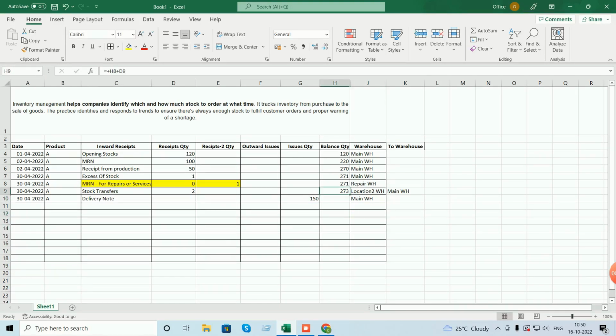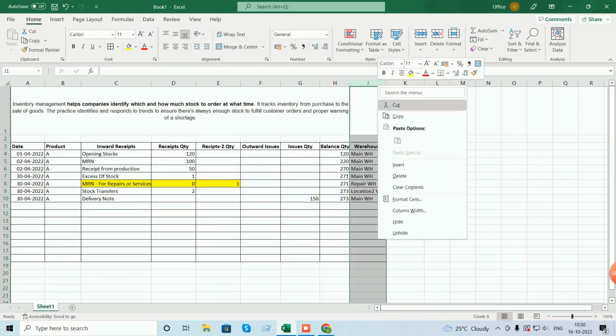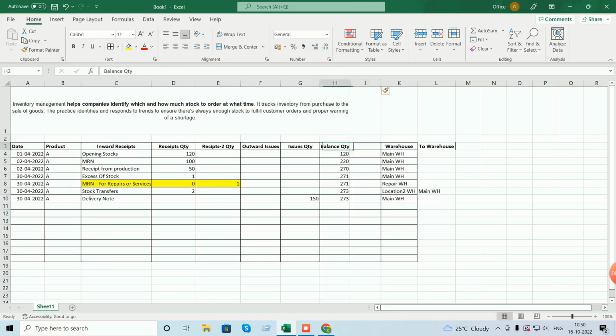Okay, let me show you this formula. Now you see, it is showing 273. In case I want to see my quantity including my service quantity, yes, I can even show you that balance to quantity. Let me put this as a balance to quantity, which includes my service also.